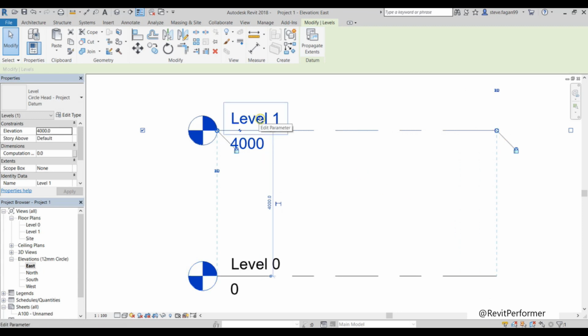Next, we have level 1. This is the name of our level. Below that, where we have 4,000, that's the actual level itself. The dashed blue line here is the actual level line. Again, we have the similarities on the left-hand side, so there's our open grip or padlock.